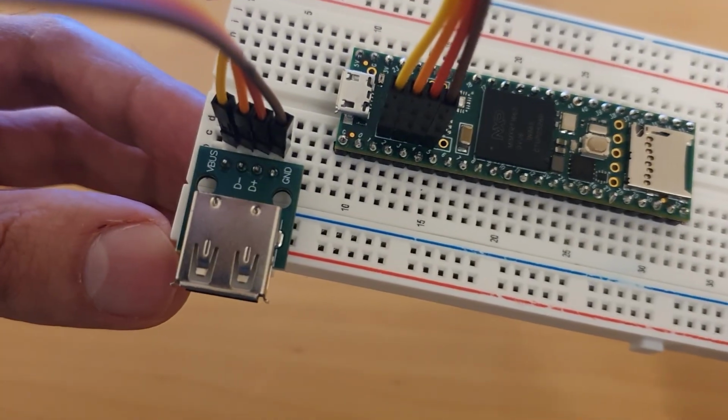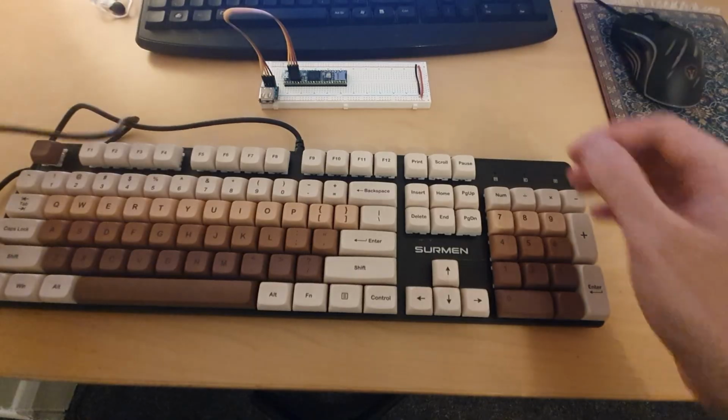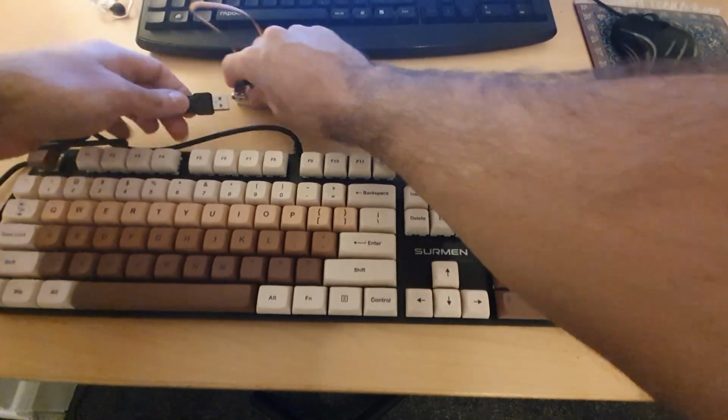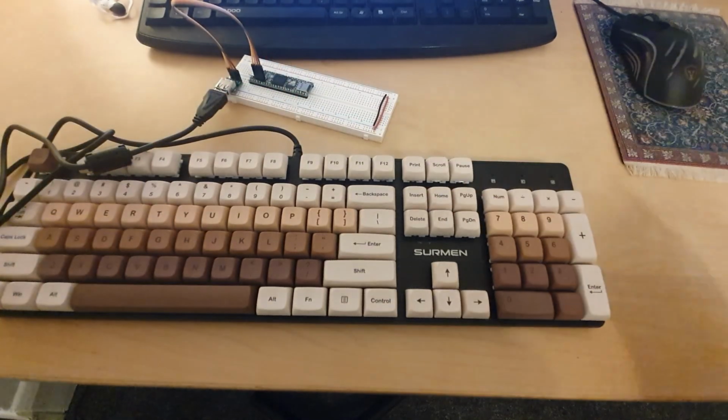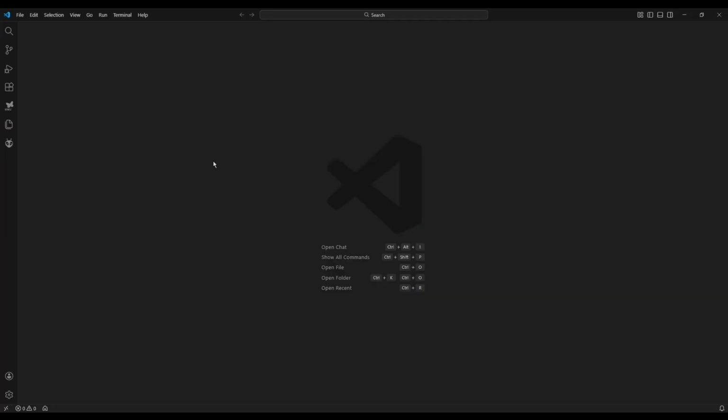Yep, looks all good. So once we have that, we can get our keyboard here, and all we need to do is plug this guy in. And there we go. That's all we're going to do for this episode on the hardware side of things. Okay, let's get started on coding this thing.